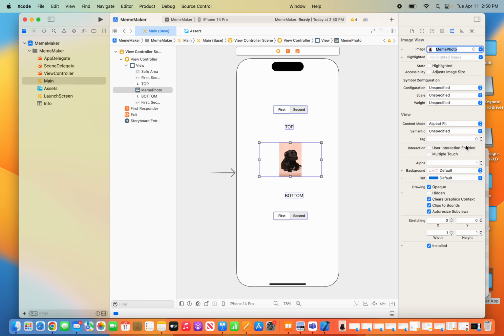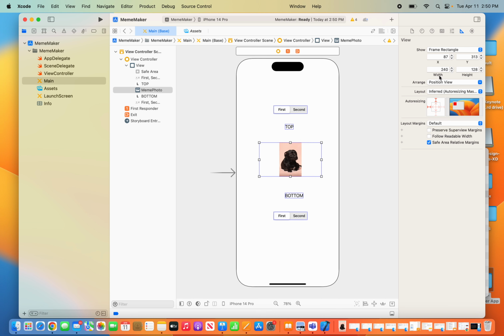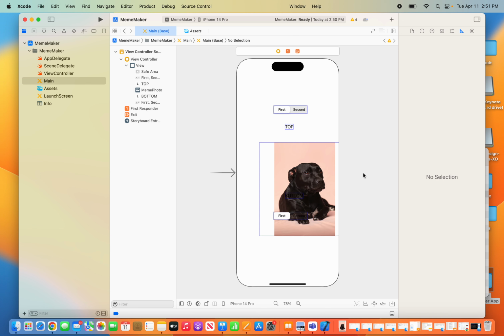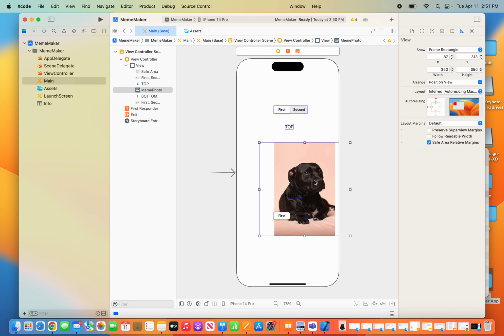Again, within the attributes inspector, or let's actually move out of the attributes inspector and go to our size. You see this double triangle, click it, and then see the width and the height. We want to change the width of this picture to 350 and the height to 350. So the width and the height both will go to 350. So I'm going to do 350.